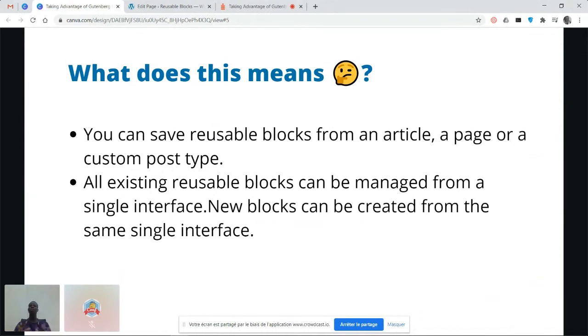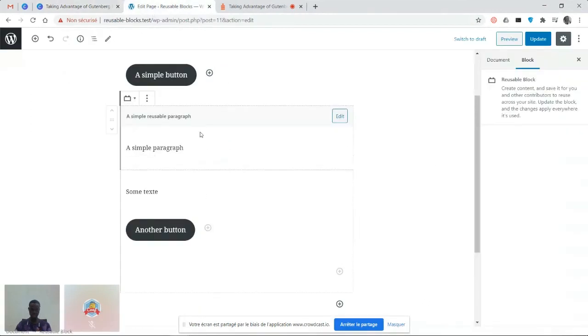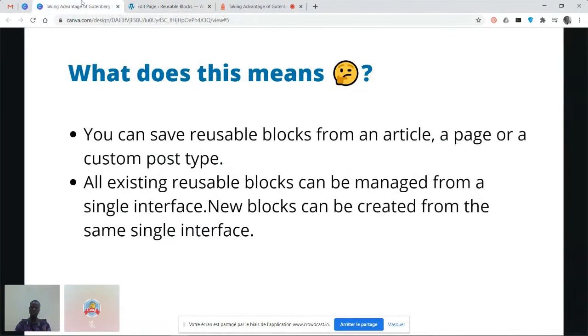And what's the most interesting? One of the most interesting things about this block is that you can manage them from a single place. For instance, when I have just created two blocks, it's possible to manage them from a single interface.